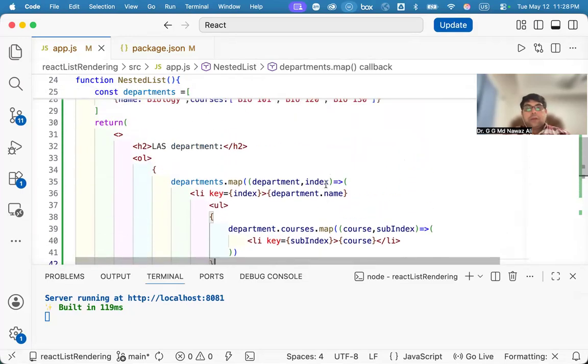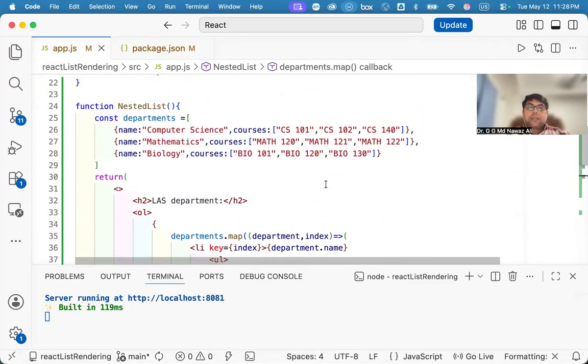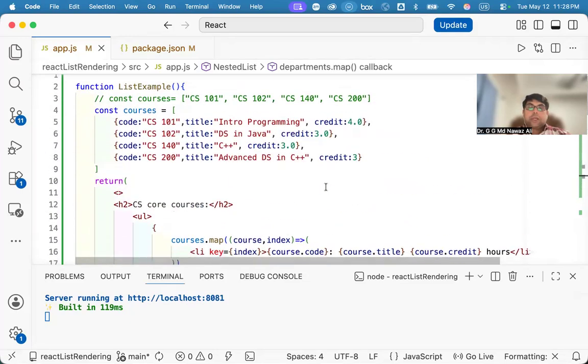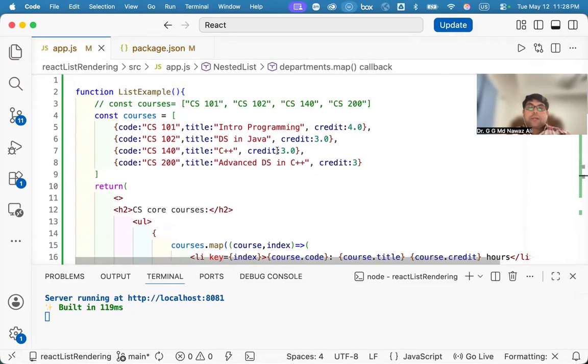But we got an idea of how we can render a list inside a list, which is called a nested list. We also saw how we can do an array of lists, and then the other one is the ordinary list.